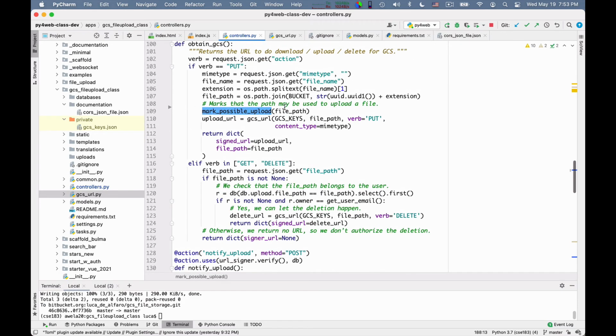So I mark that there will be a possible upload to this particular file path, and then I build this upload URL by using my GCS URL function that I use to sign. I sign using the keys. This will authorize access to Google Cloud Storage. And the authorization is very specific. It's for a particular file path in the cloud. The verb is equal to put, so I want to do a put request to that particular location for a file that has to have this particular type. So I constrain all of these for the upload.